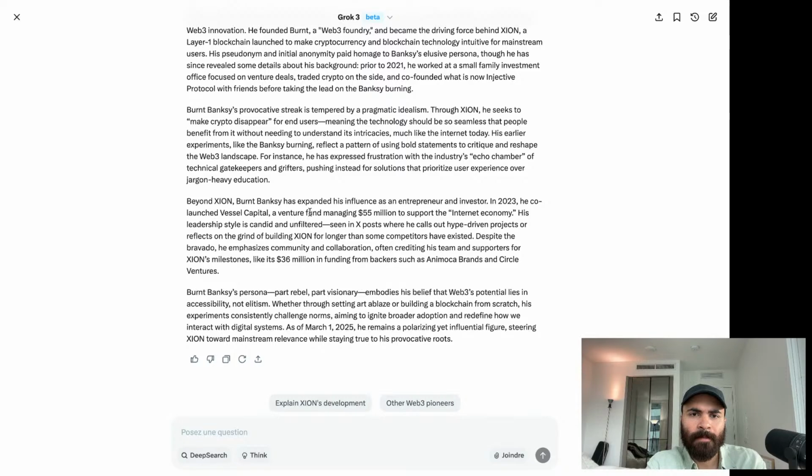For instance, he has expressed frustration with the industry's echo chamber of technical gatekeepers and grifters, pushing instead for solutions that prioritize user experience over jargon heavy education. Mm. And he said that again. He doesn't want to hear about educating users, he just cares about making the user experience really easy.